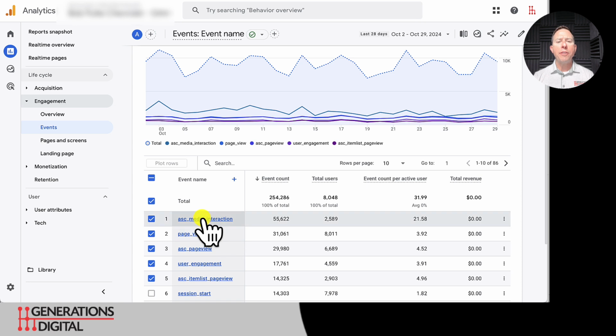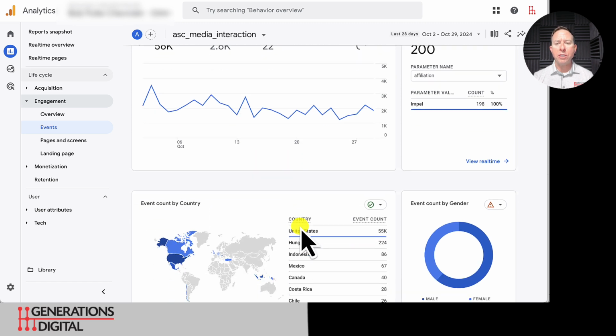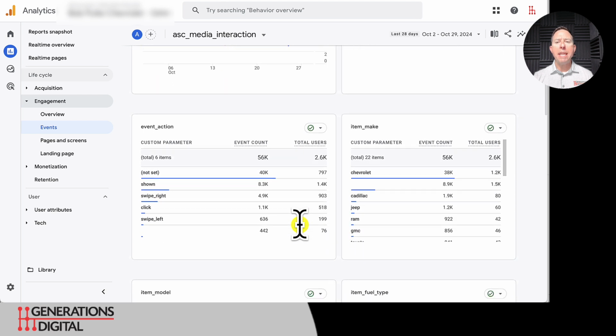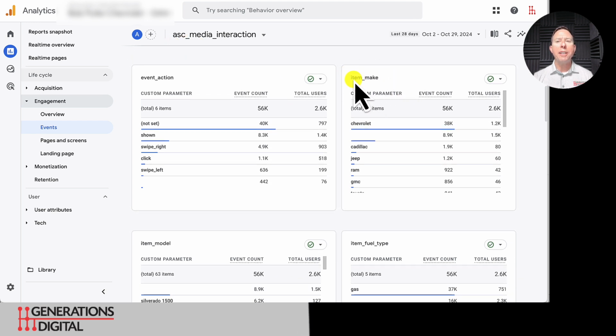If I click on that event, the next page is going to show me the parameters if I have those custom dimensions created. And that's the last step I'll show you, how to create those custom dimensions. But as I scroll down here, sure enough, page type, item make, these are all parameters that live inside these events. Inside the ASC Media Interaction event, there's a parameter called item make, and Cadillac is one of the values within that parameter.